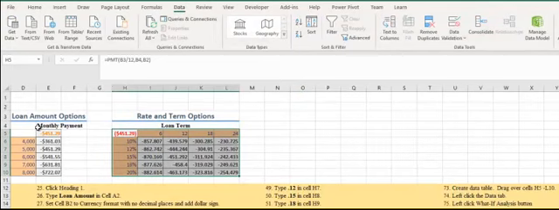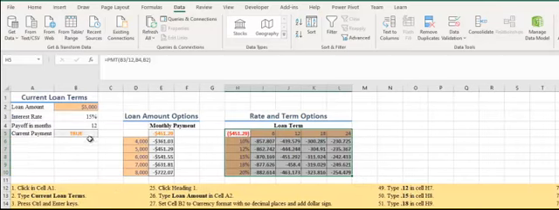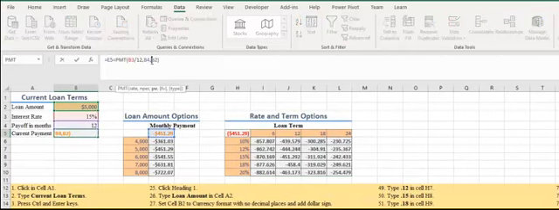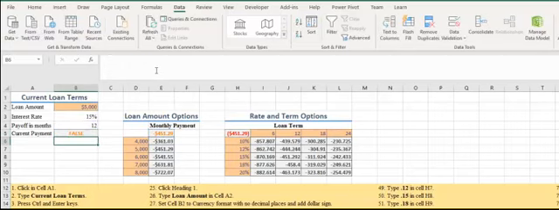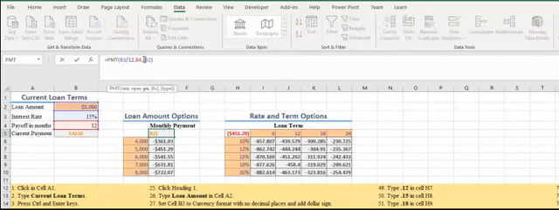To get rid of my negative sign, I need to go back to my payment function. So I'm going to click in cell B5 and I'm going to put a negative sign in front of the B2 and press enter. Let's go to E5, put a negative sign in front of the B2, and let's go to cell H5 and put a negative sign in front of the B2.